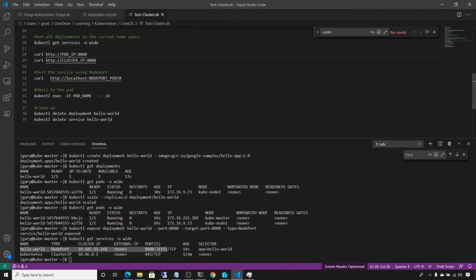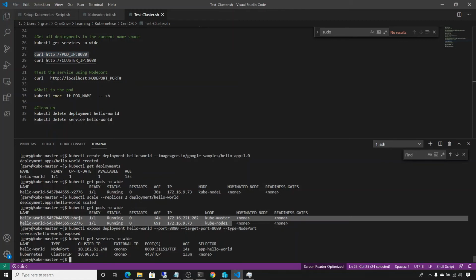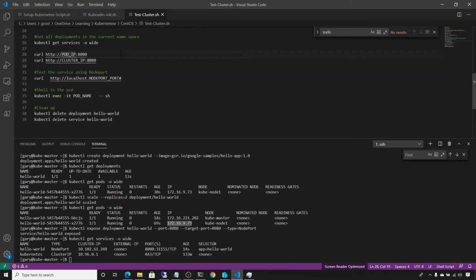Great. Now the next step is to verify that we can connect to our service. On line 28, we have curl http://pod-IP:8080. So we need to grab one of the pods. Looking at the pods here, we'll see that this IP address, 172.16.9.73, is running on a different node. So it's running on the worker node, and we are running our commands from the master. So it's a good cross-node connectivity test. So let's run that.